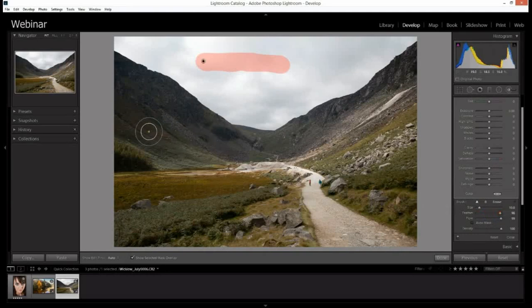You see now there's two circles. We've got a hard circle in the middle and a kind of softer circle at the edge. If I paint in now, you should be able to see that difference very clearly. The edge is a lot softer now compared to the one where we had no feathering applied at all. So feathering will control the edges of the brush, how hard it appears in the photograph.